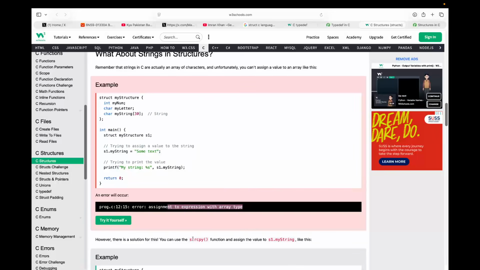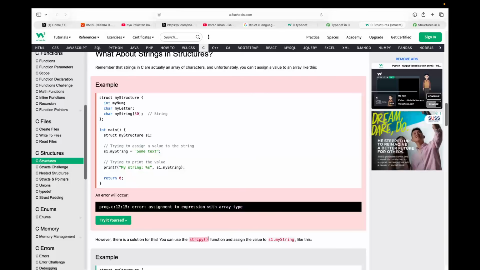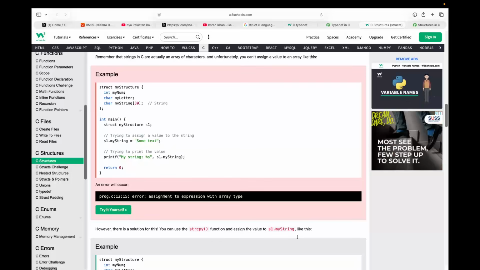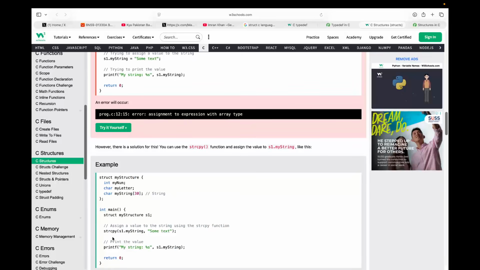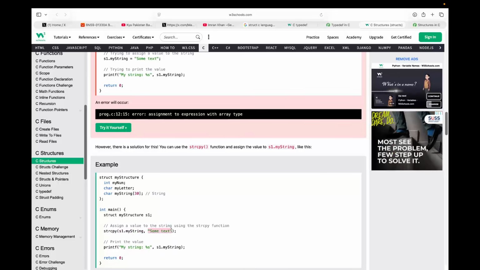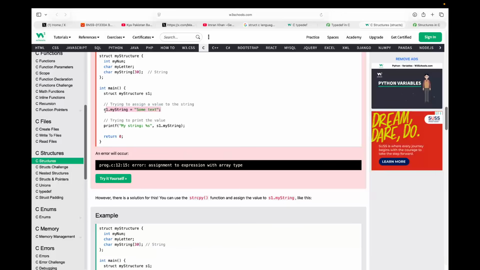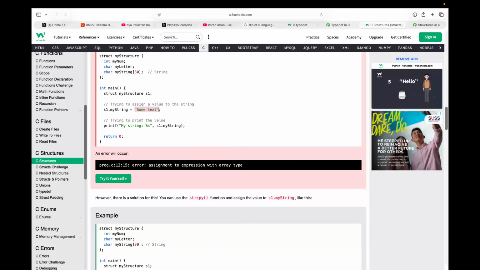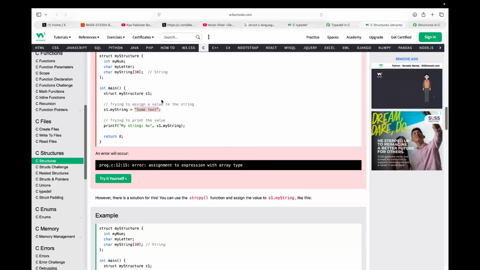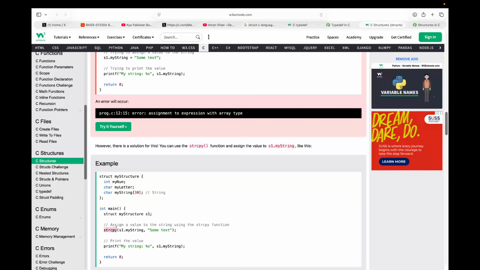However, there is a solution for this, and you can use string copy. If you remember from chapter number 8, there was a string copy command. The way of doing it is using strcpy, and here you write down s1.my string and copy some text inside it. So here you have to use the function. You cannot assign it like this because it is not going to work in C, because here this some text is actually a memory inside your code, so it can't be copied inside another memory location. So you have to use a function, which is the string copy, strcpy. This is from chapter number 8.